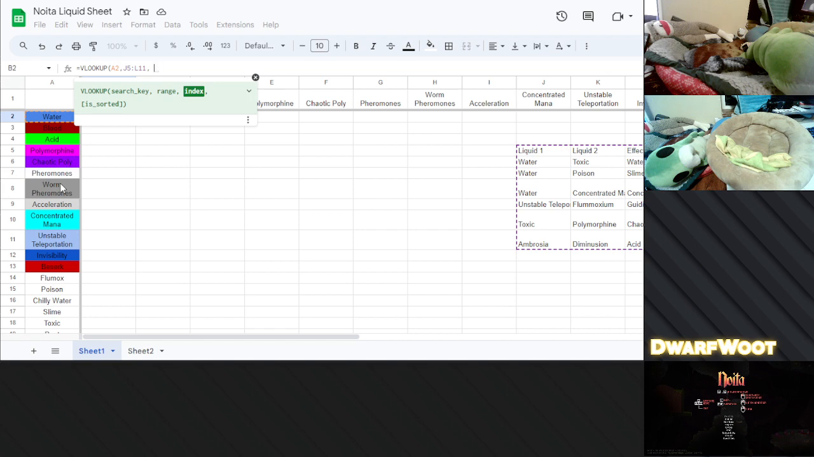And so automatically, with VLOOKUP, you don't have a choice. It's going to be looking for water in that first column. And so now we're going to tell it what column we want it to return. So just type in a 2. And close your parentheses. Don't worry about the is sorted for right now. And hit enter.